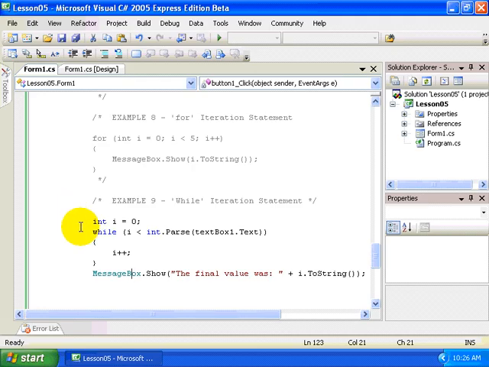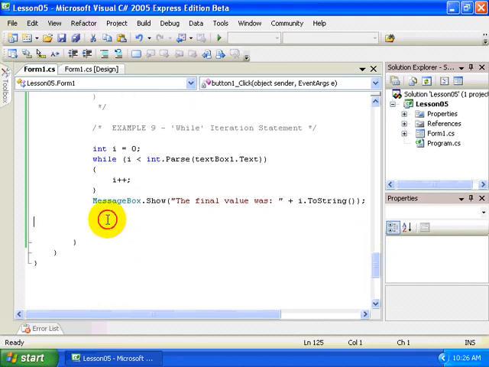Okay, so we're going to type a number into the text box, and then while our iterator value is less than the value that the user typed in the text box, we're going to just increment the value by 1. So we're just going to continue to test the value of I. And once we finish, then we'll display what the final value of the while statement is. This is a little nonsensical example. Probably all the examples were up to this point.